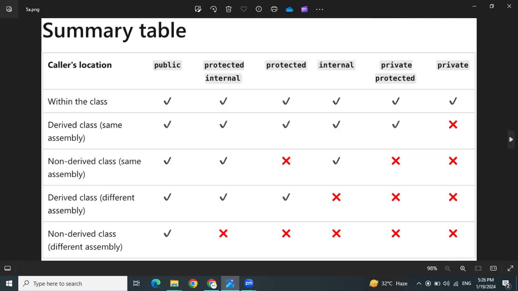So if there was a derived class inside rock, paper, scissors dot tests, trying to access a class inside rock, paper, scissors, these are different folders. A derived class inside rock, paper, scissors dot tests trying to access a class inside rock, paper, scissors. Once the class was declared with public, it can be accessed.